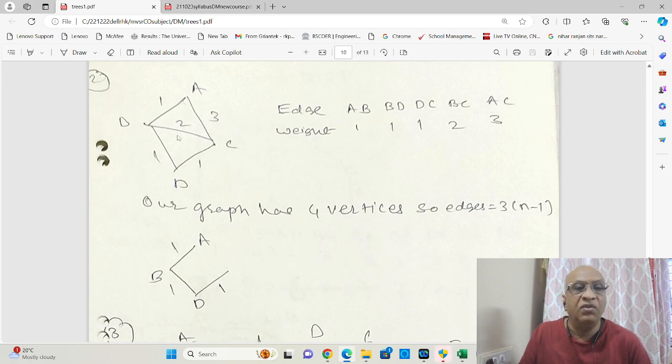Same here, let us say I want to find the minimum spanning tree. What I have to do? Remove loops. Are there any loops? No. Remove parallel edges. Are there any parallel edges? No. What is the next step? Create an edge table. Which are my edges with the minimum weight? AB, then BD, then DC, then BC, then AC, starting with 1, ending with 3. How many vertices are there? 4. How many edges will be there? 3.